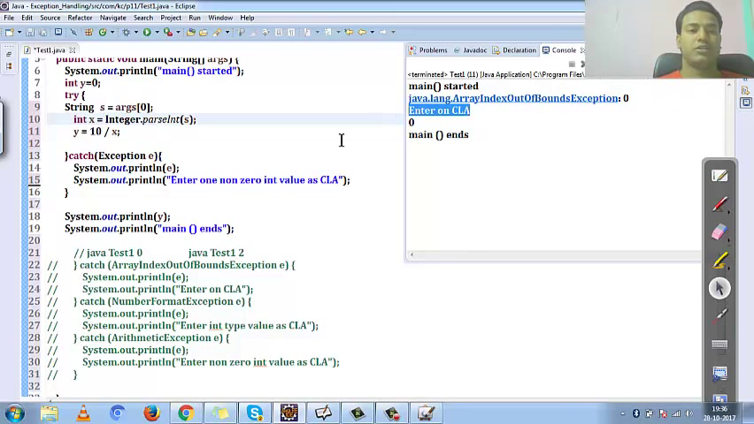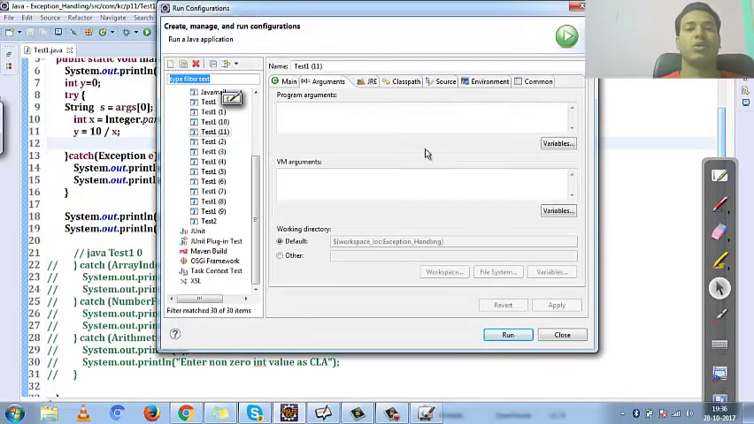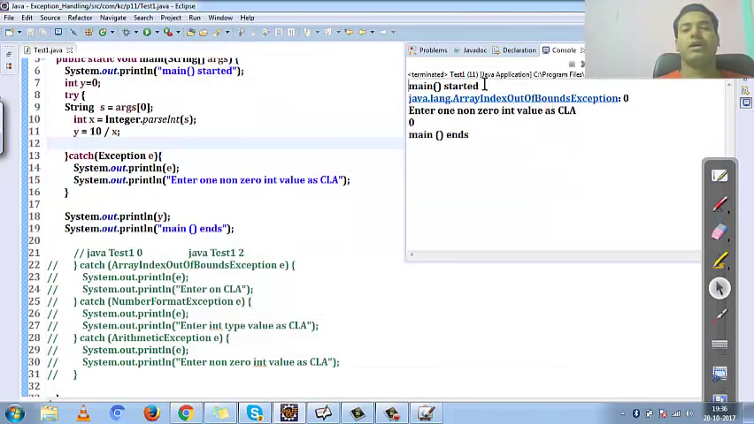It should be saved and executed. Run configuration, no command line argument, and run. So fine. Main started, ArrayIndexOutOfBoundsException, and enter one non-zero int value. y value is this, and main ends, right? This executing these two means it is continuing the execution.